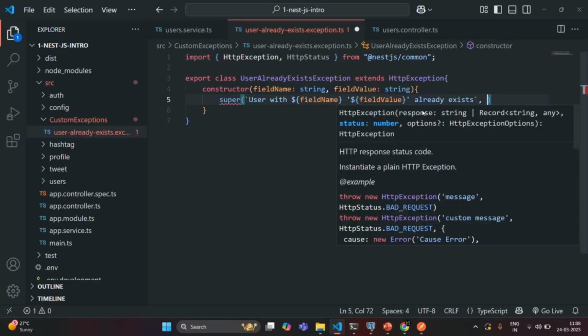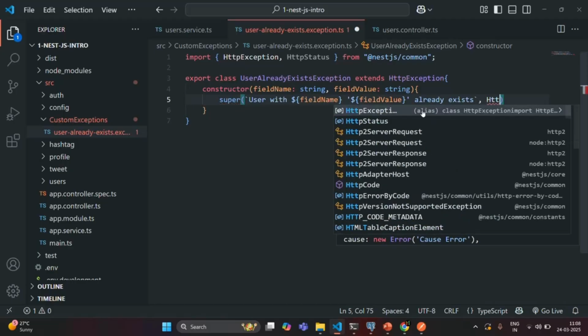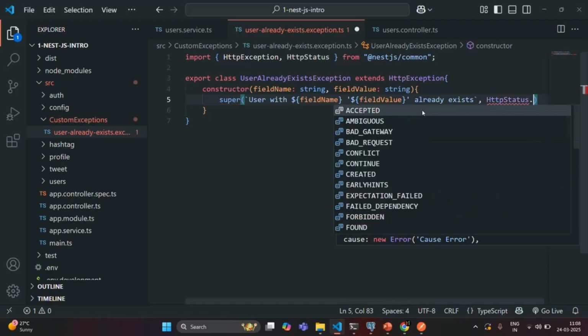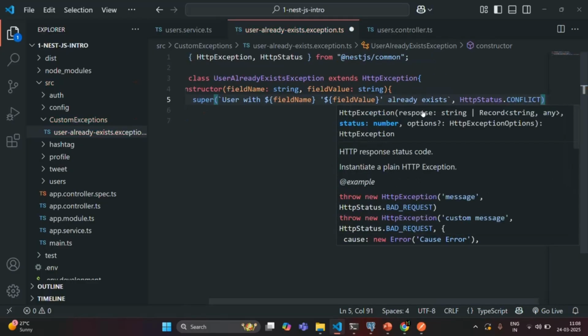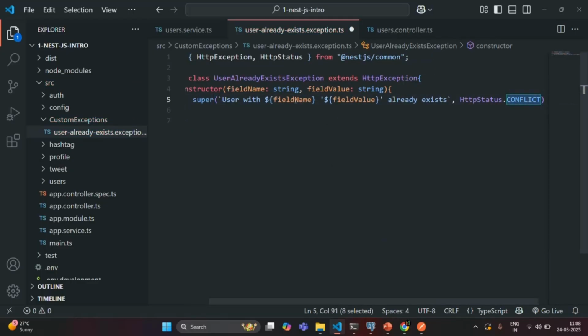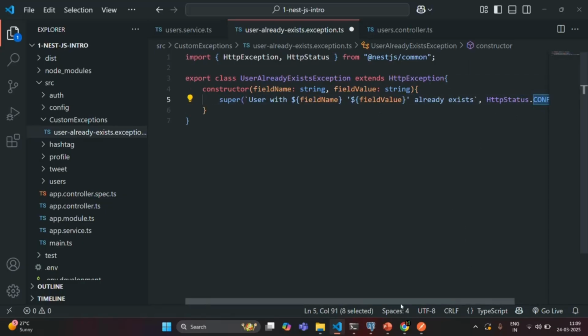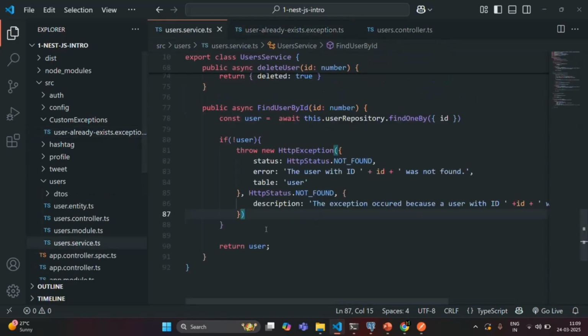Okay, and for the status code, I want to use a status code called HTTP status dot conflict. So if a user already exists, then in the response we want to set the status code as conflict. And this is our simple user already exists exception. Let's save this file. And now let's go to user service.